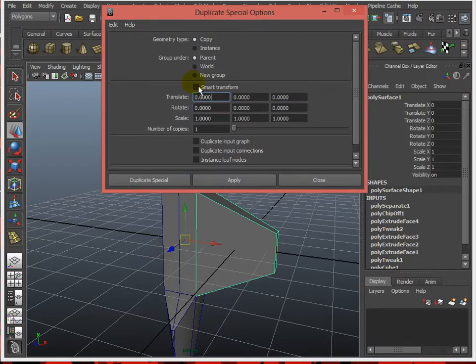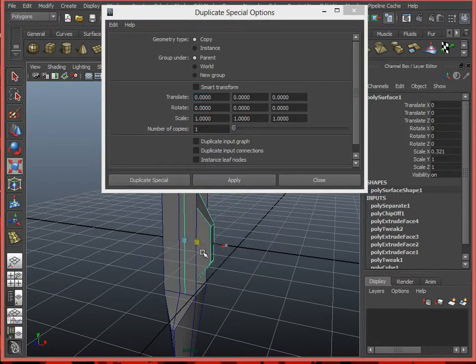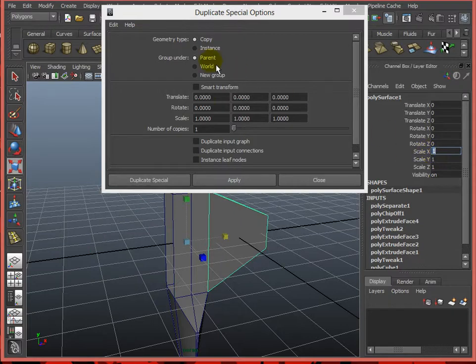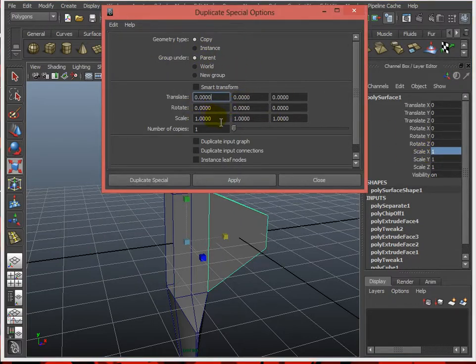In the duplicate special options here, what I'm trying to do really is just scale this wing over -1. You can see here is scale. If I set it to -1, it will be exactly in place where I want it. So under the duplicate special, I want to scale in the X value. This is X, this is Y, and this is Z. That's true for translate, rotate, and scale. So I want to scale it in the X. I want to scale it -1.